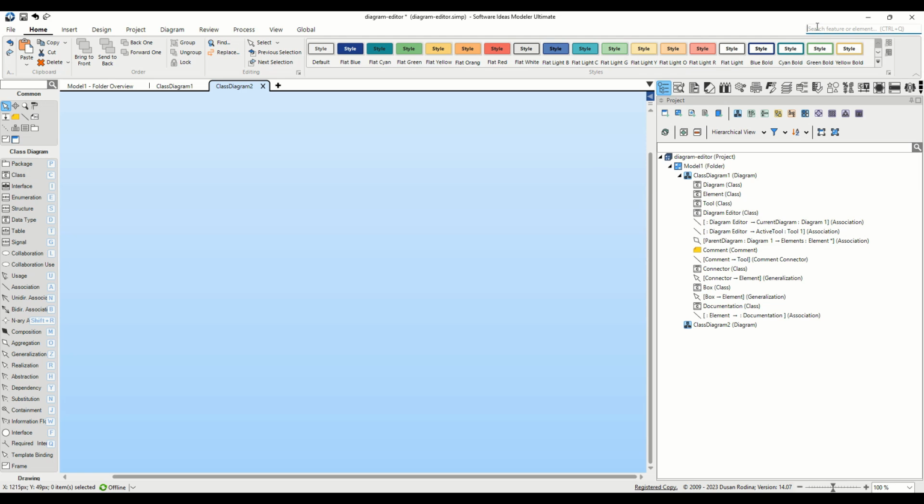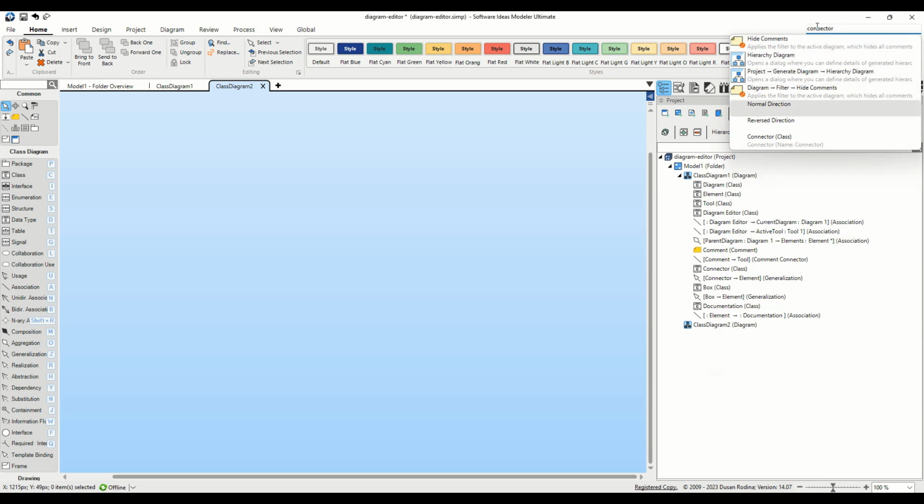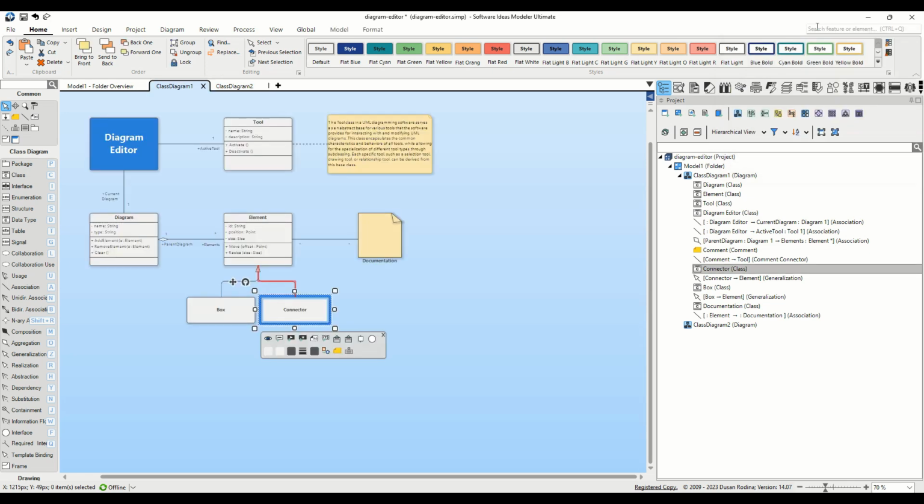Once you're there, start typing. For instance, if you're looking for a specific project element, type its name. You'll see it appear in a drop-down list. Select it and hit Enter. Voila! The diagram containing your element will open up, with the element already highlighted for you.